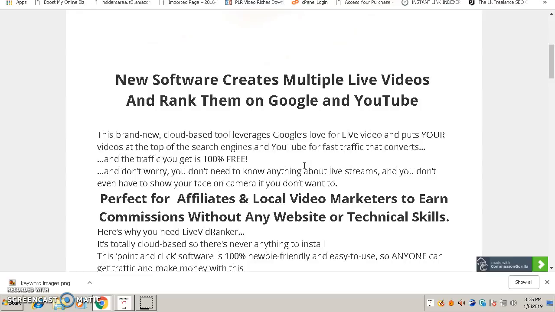Now, one thing that I don't like about this is that this tool will not help you rank for a high search term. If the competition is very tough, this is only good for low competition keywords as well as mid competition keywords. You won't be able to rank for high competition keywords like how to lose weight or how to lose weight in a week. This is good for low competition keywords only.